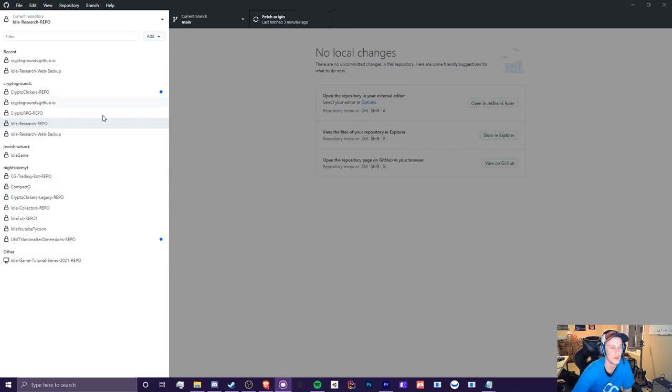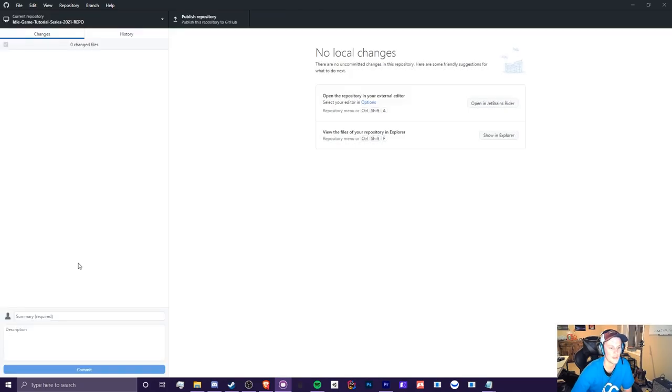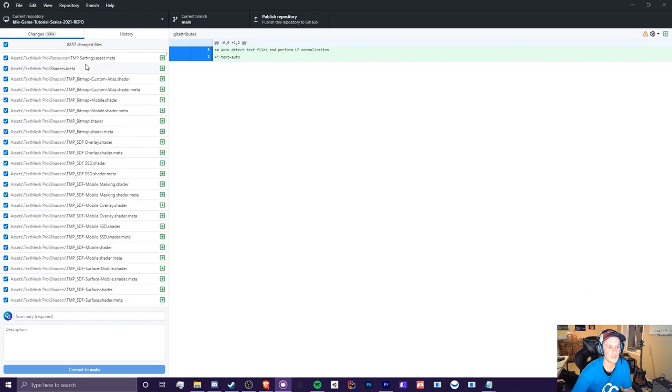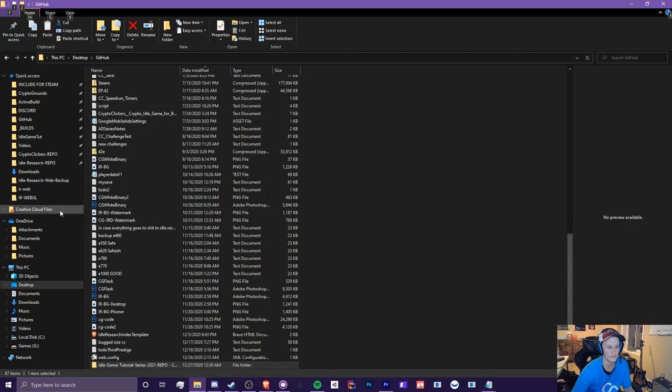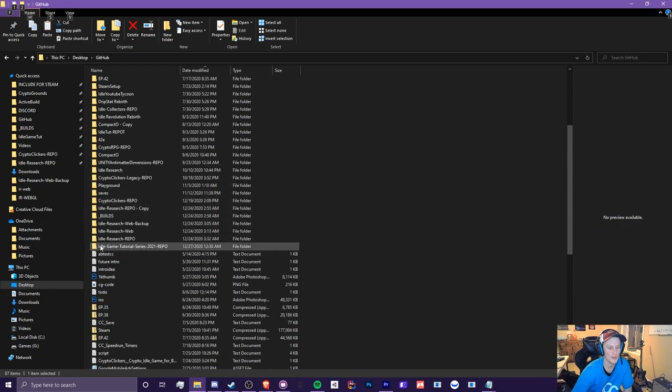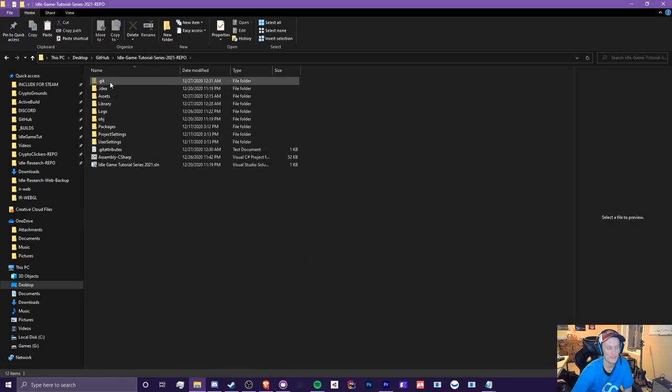Okay, cool. So now we go to our repository, which should be here in the other section. And this is called our repository name here. And you can see we have a ton of changes. This is basically all of the files we have currently. Let's go to our project right here. And you can see that we now have a .git hidden folder. If you don't have hidden folders enabled, you won't see this.